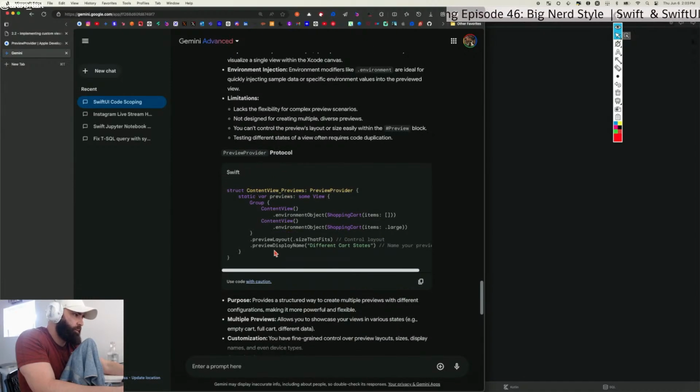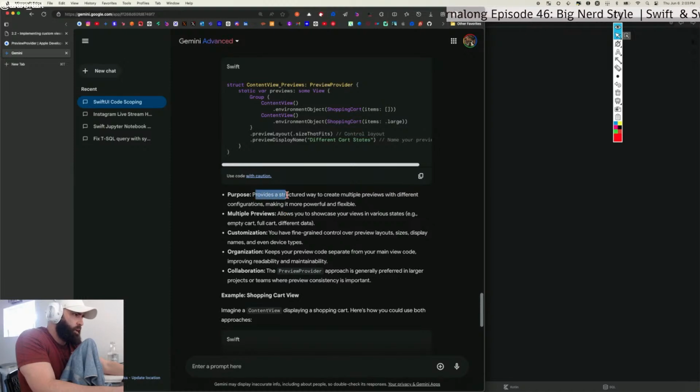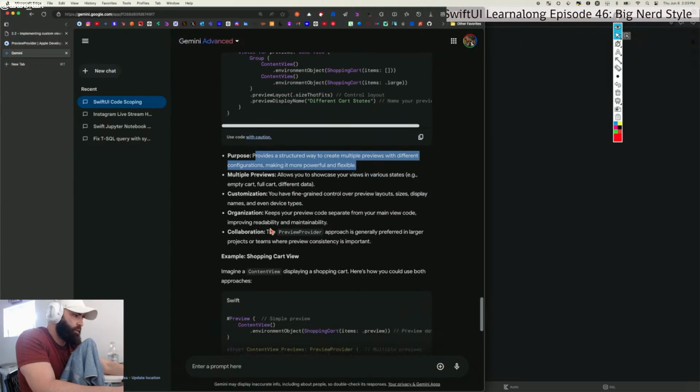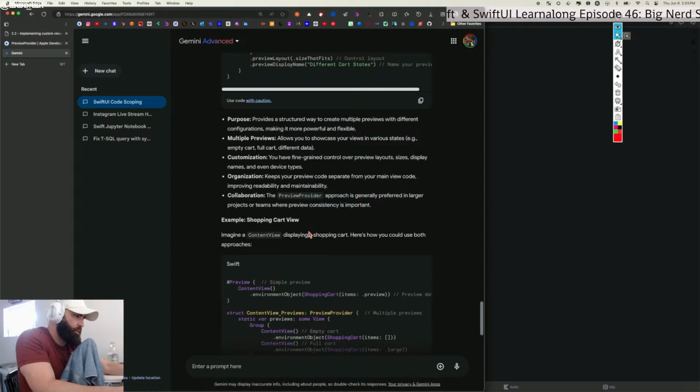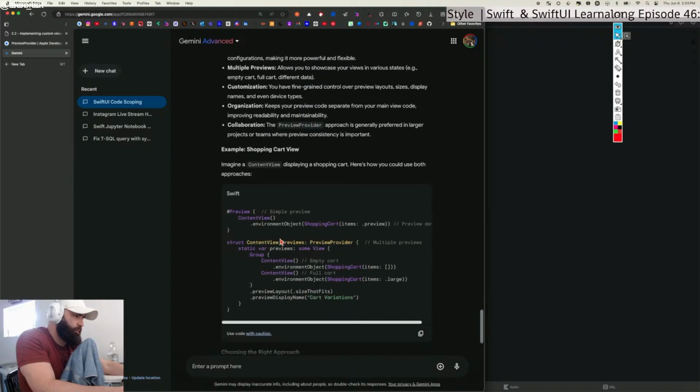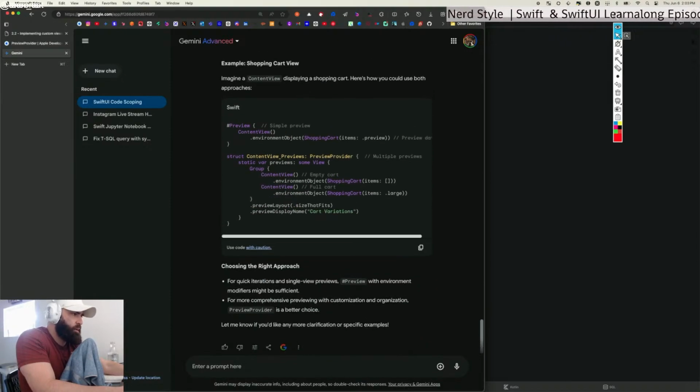The PreviewProvider protocol provides a structured way to create multiple views with different configs. So quick and dirty versus a more specific one. Imagine a content view displaying a shopping cart. Here's how you could use both approaches. So #Preview wraps the content view and then any modifiers. Or we can define a struct that conforms to PreviewProvider, and then effectively just write our own.